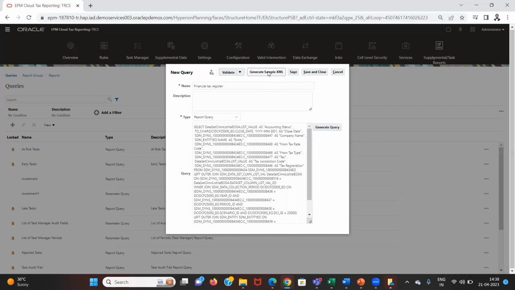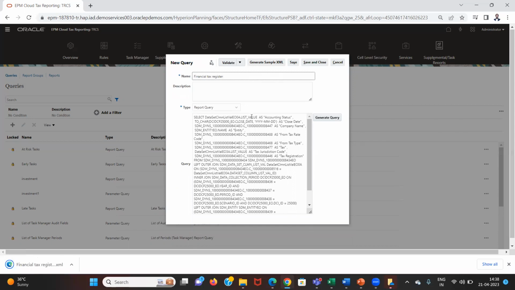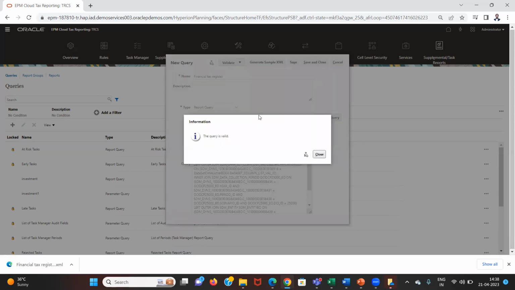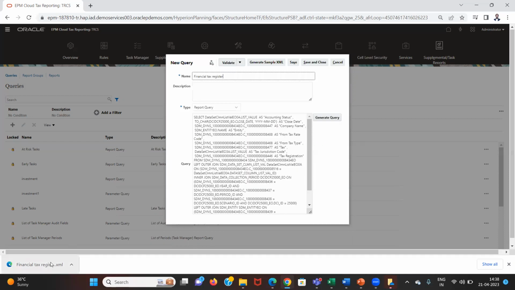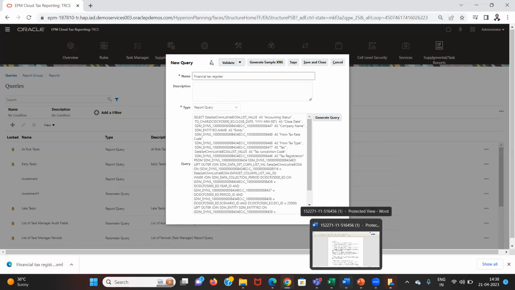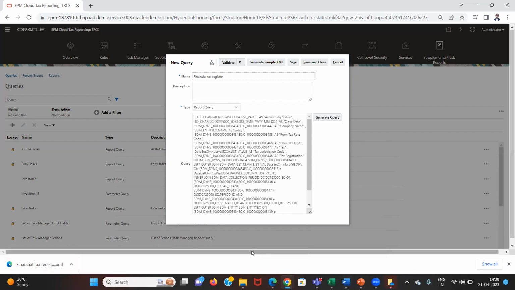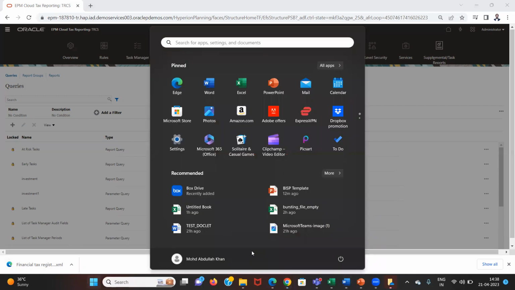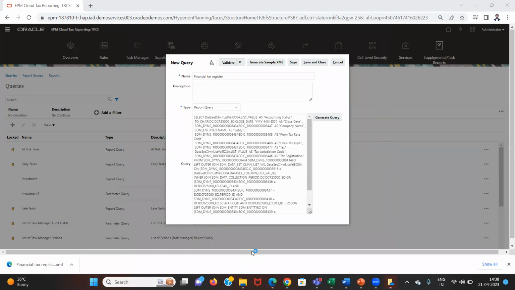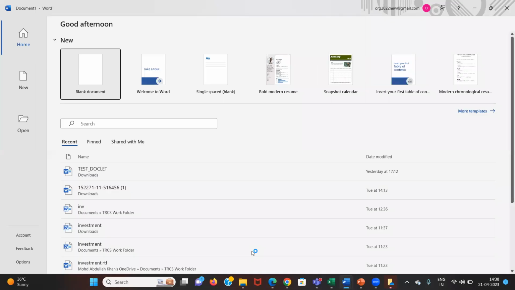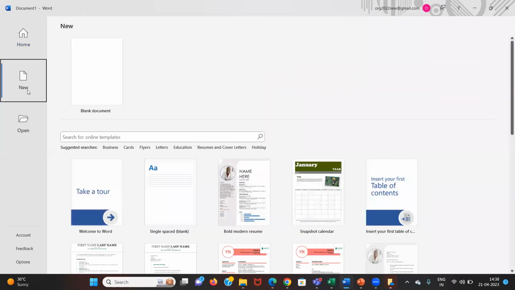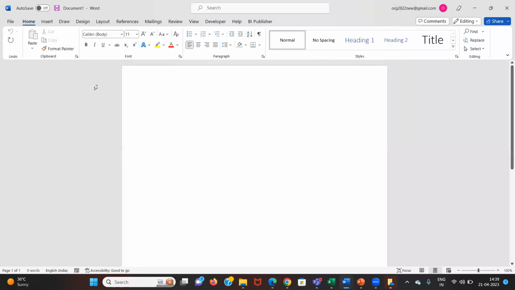So we are just going to click on generate XML. We could have also validated it before generating the XML. So the query is valid and the XML has been generated already. So now we'll have to create a template for this. So we'll have to open MS Word, and through the use of the BI Publisher add-on in the MS Word file, we'll create a template for the same.